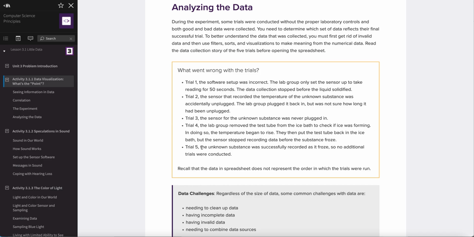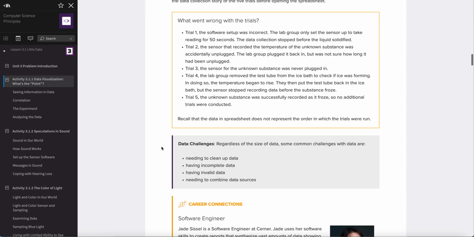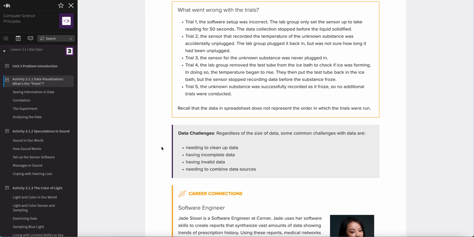And then in trial 5, the unknown substance was successfully recorded as it froze, so no additional trials were conducted. Finally, in trial 5, everything went right. So in that trial, we will see that the substance got to the frozen state and nothing got unplugged. Everything went smoothly. So what we are going to end up seeing, as you'll see in a moment, is a set of data that reflects all these different trials. And guess what? We're going to be figuring out which data set matches with which trial.